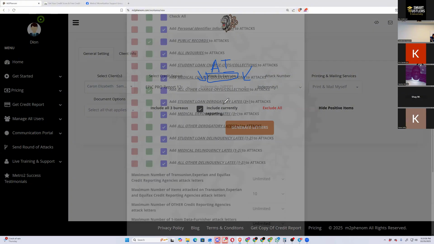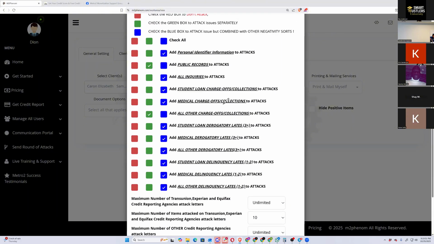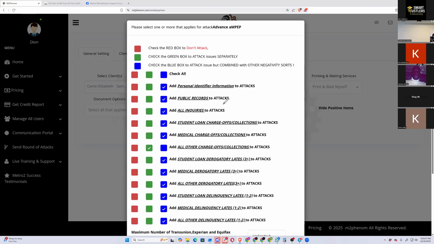This is how you turn on the AI. Somebody had said to me before, Ali had said, charge-offs and inquiries and all that stuff. Well, this is it right here, guys. This is all the charge-offs and inquiries. Everything is right in your face. You can turn each AI off and on by selecting the green, red, and blue box. Now, what did you read at the top? Red box, do not attack. Green box, attack separately. Blue box combines with all negatives.